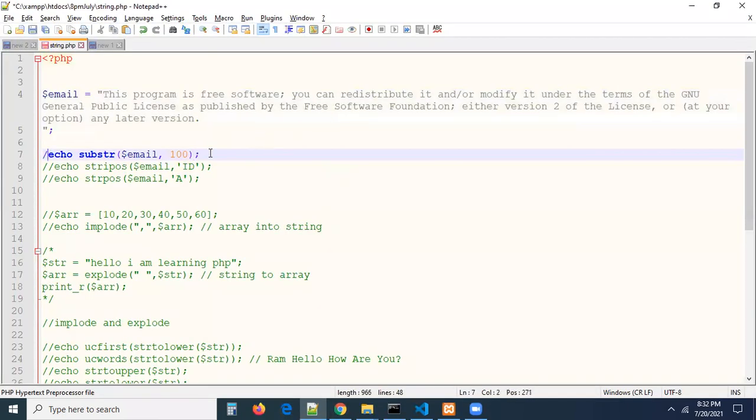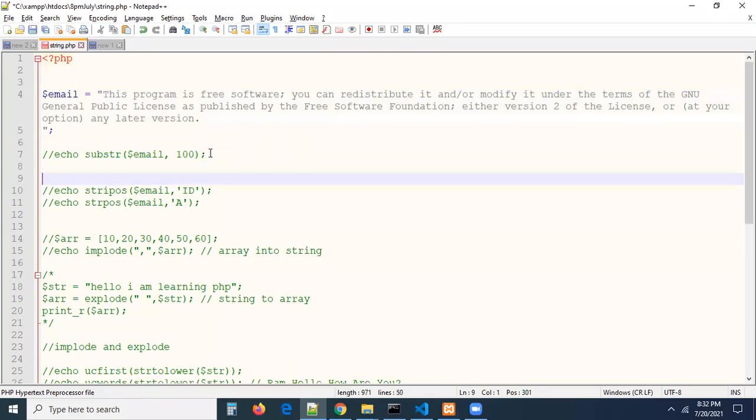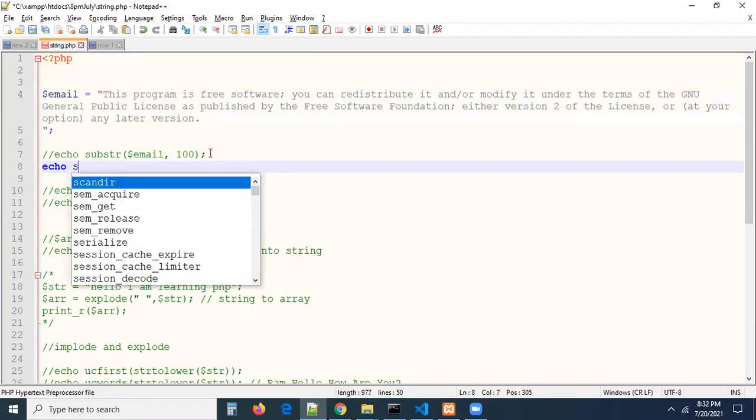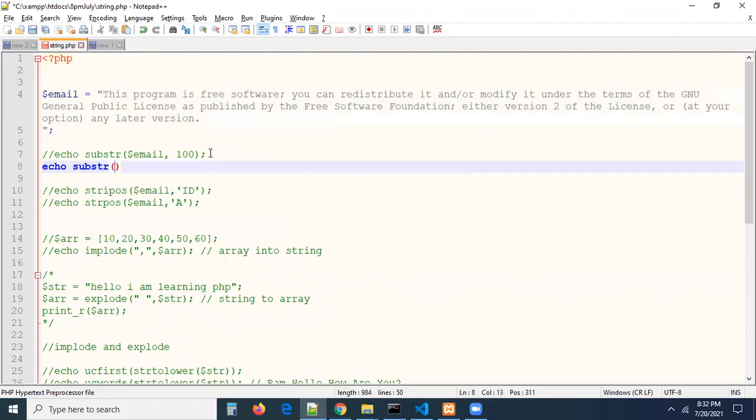Now you can see this is a different situation. I'm writing it again here. I'll try to see echo substr, inside of it $email comma, I'm writing 0 comma 100. What is the meaning of it? This is the position, from which position, and this is the length, 0 to 100 characters you are going to get.